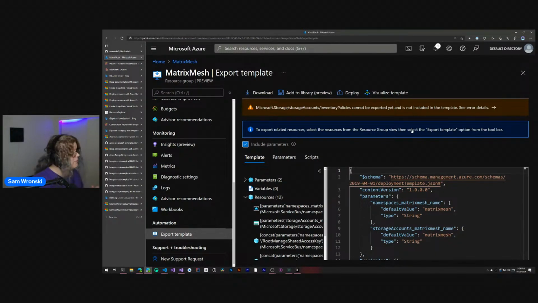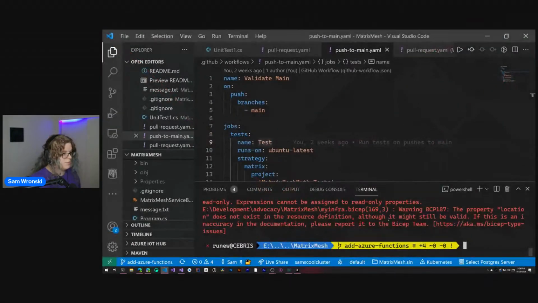You can do this for any resource you've created. Just go to export template here and you will get it. You can also do this through the CLI. We're just going to explore this, so this will work. If you're curious, I think we can just do that from the CLI with something.